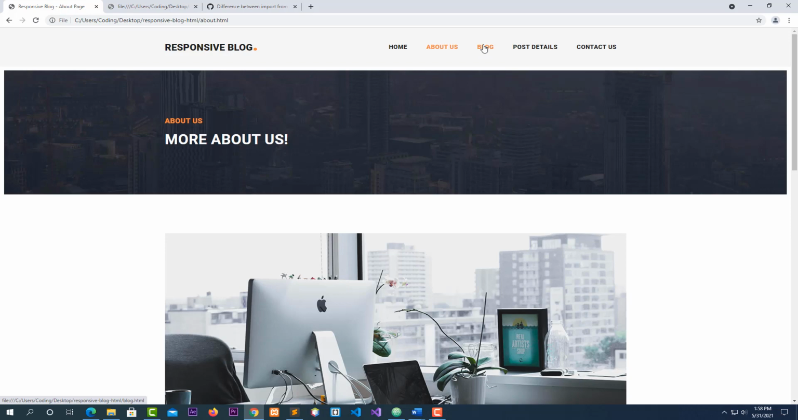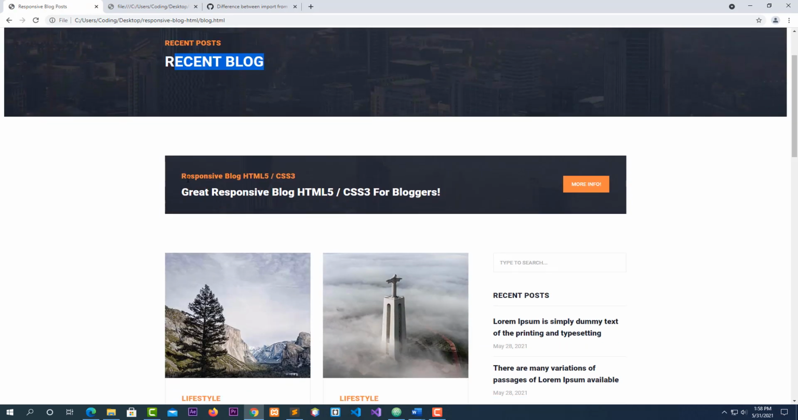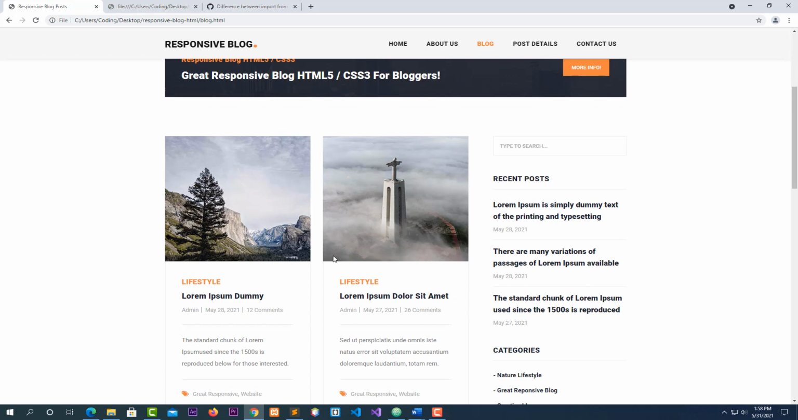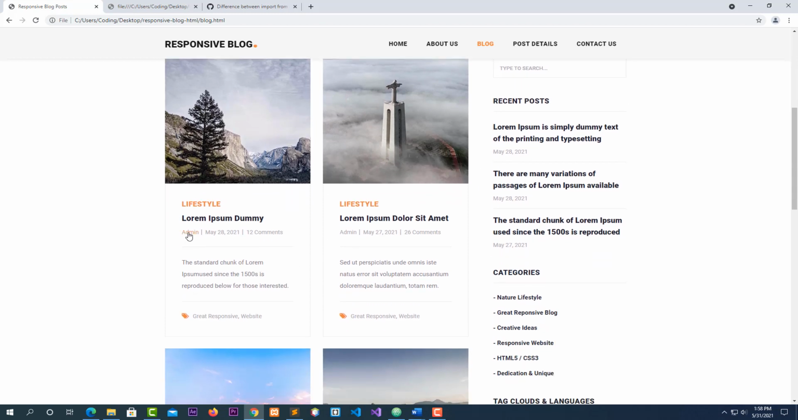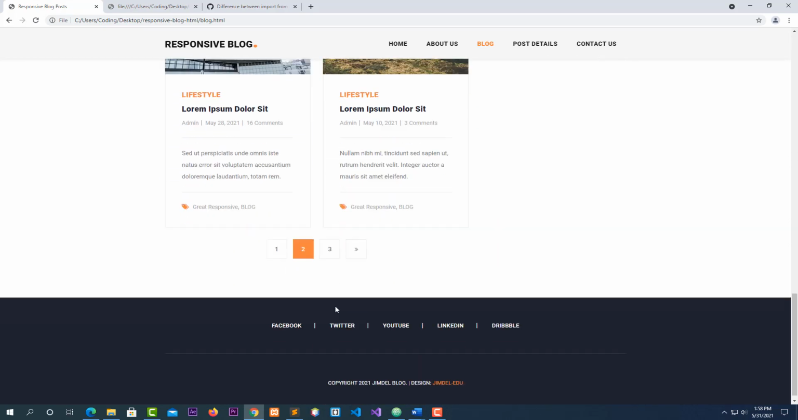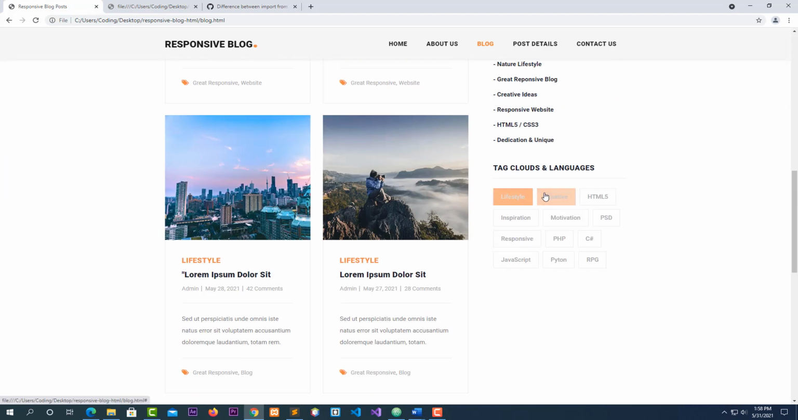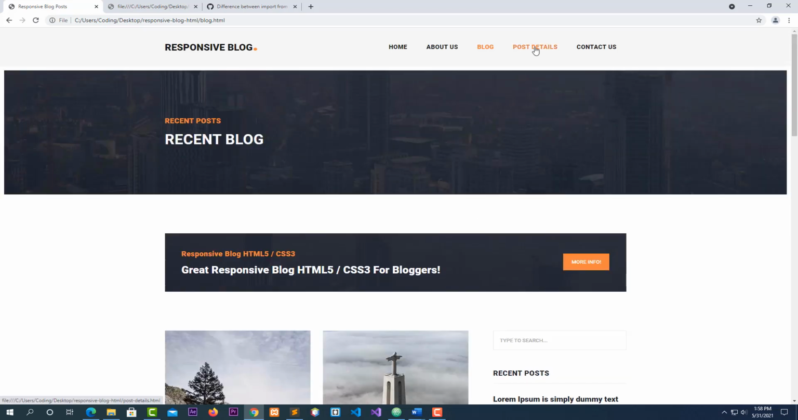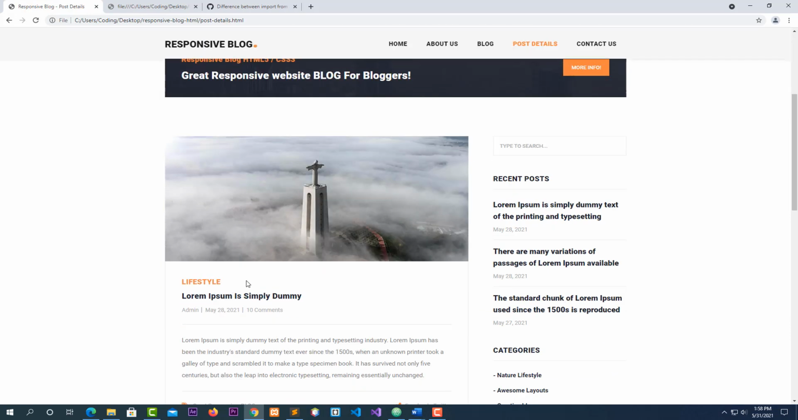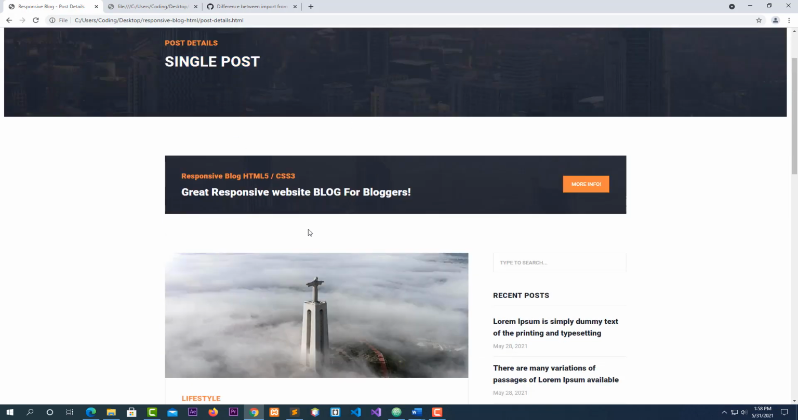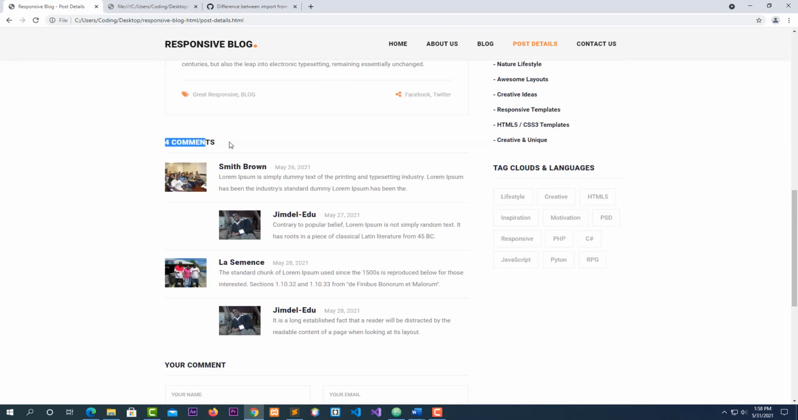If you click on Blog, the title is Blog, and as you can see, it is well organized, guys. This is the admin, the post, the title of the post, and so on. This is page 1, page 2. You can click on these, and these are clickable, like cloud and languages, and hoverable as well. Also, if you go to Post Details, we call it single post. And you got 4 comments here.